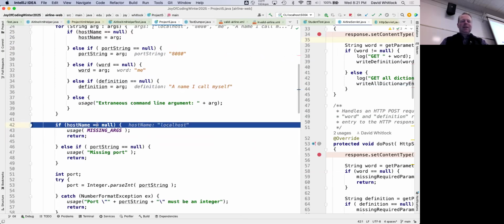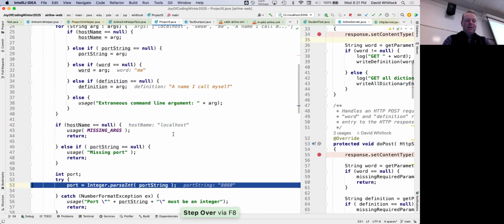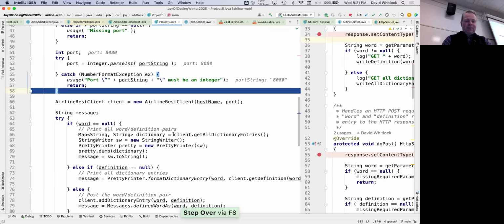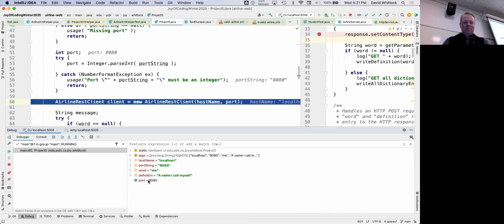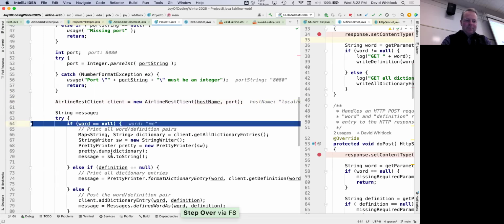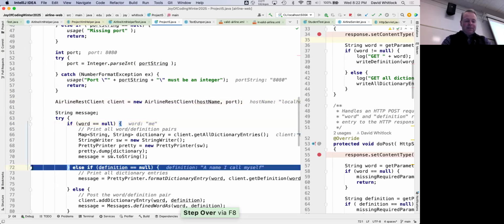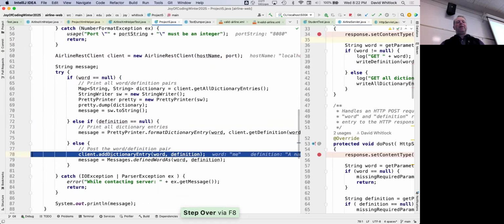So now there's some error checking. If host name is null, then it issues an error. Well, it's not going to do that. So I'll just go through this. It's not missing a port string. It's going to parse the port string into an integer. Everything was cool there. And if I look at my debugger, now I can see the value of all of my variables, including my port, and this is all what I expect it to be. Okay, so I've specified all that information. So let's see here. If word equals null, well, it equals me, so it's not null. Definition equals null, nope. So here I am, I provided enough information for the command line client to create a new dictionary entry.